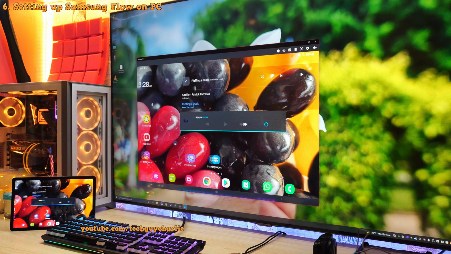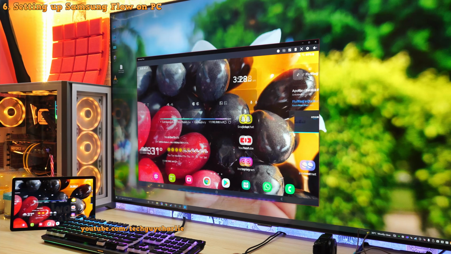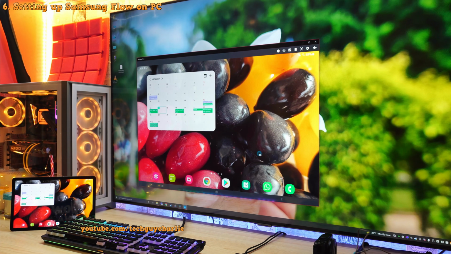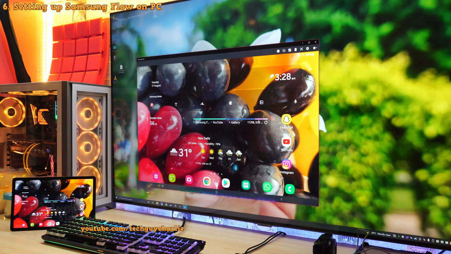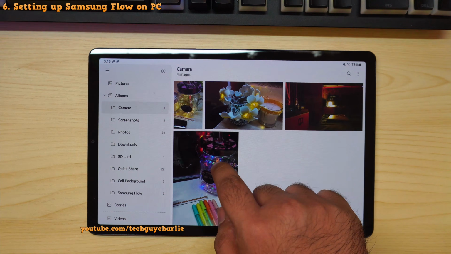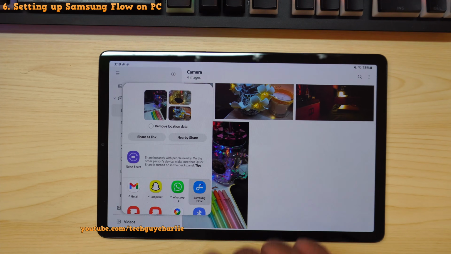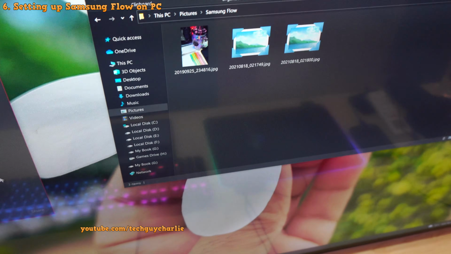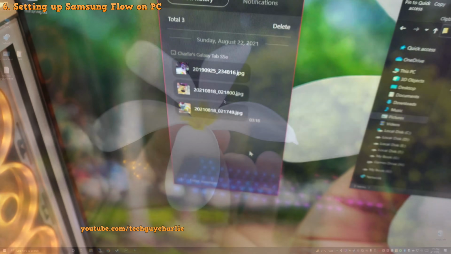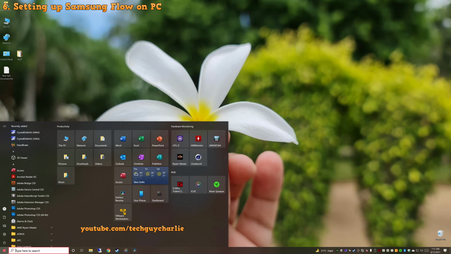Now, you can also connect your tablet to a Windows 10 PC, and this basically allows similar functionality like screen mirroring and shared clipboard. But the best of all is that you can transfer files between your PC and your tablet completely wirelessly. So let me show you how to connect the tablet to a Windows PC.